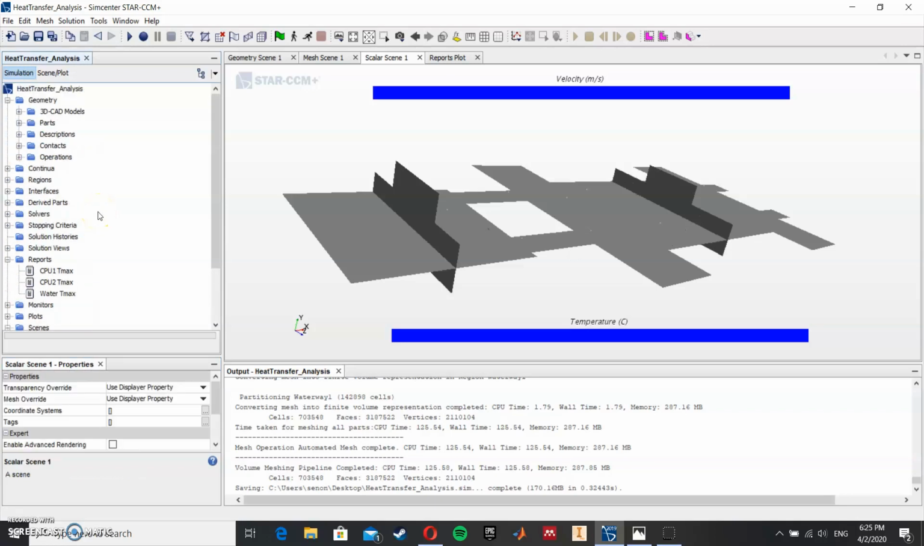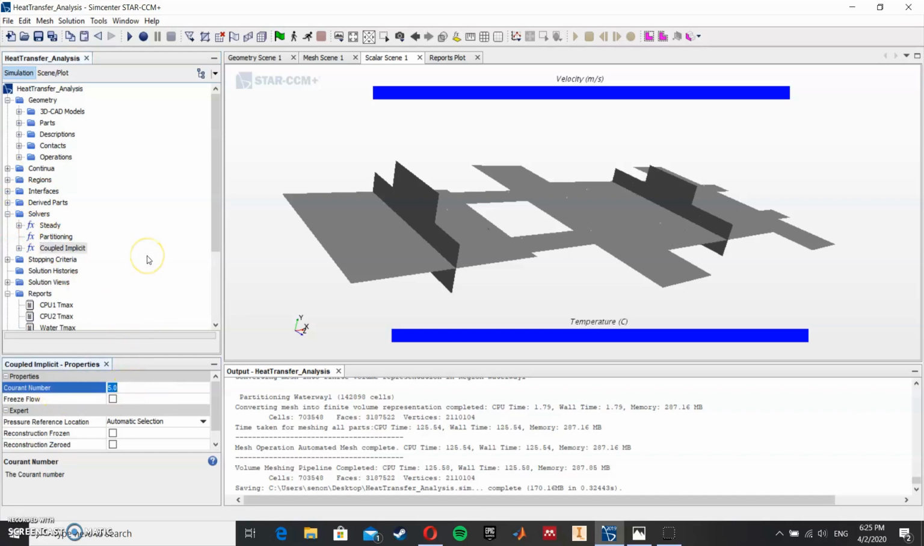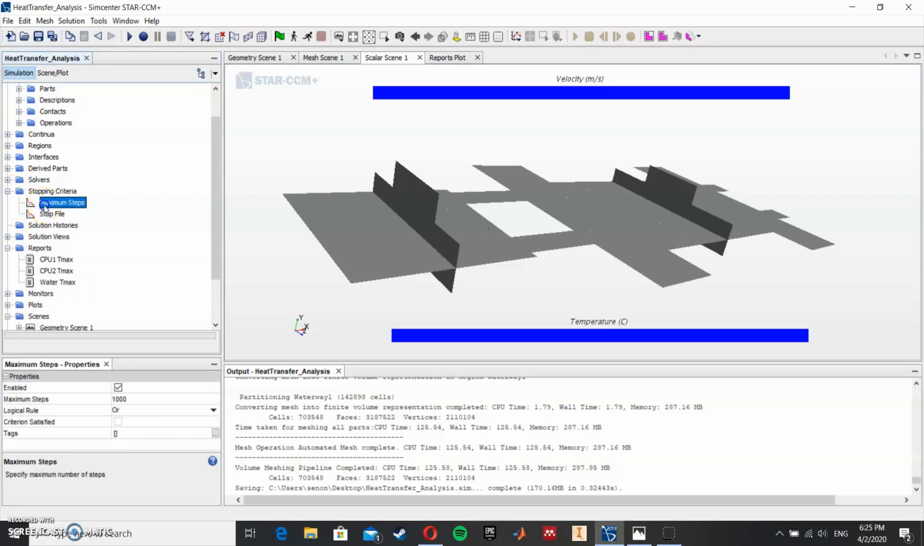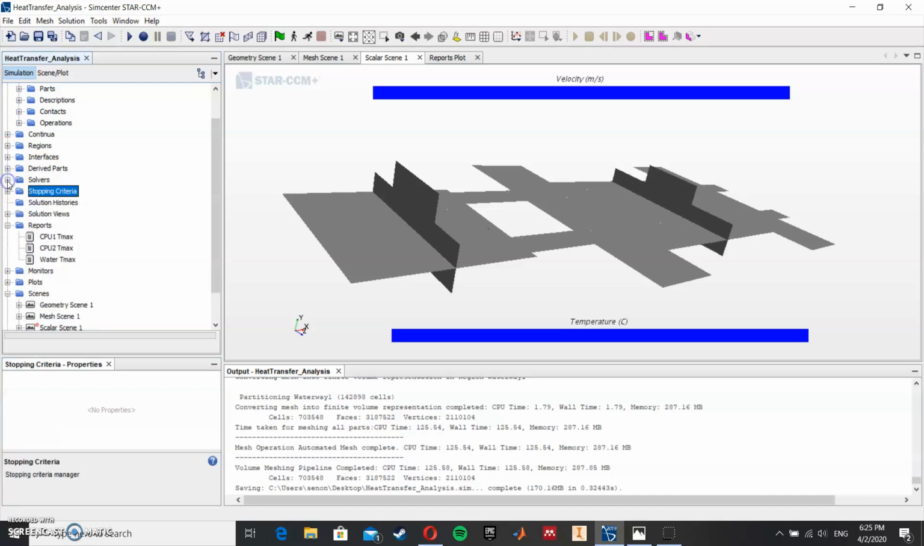So that's that. Now let's go to solvers. Here's your Courant number. Read about the Courant number, it's important. Let's make it 50. 50 is fine. You can increase it further, but let's make it 100. And then stopping criteria. I would like to make it 50 first. If it does not get steady after 50, we can always increase it, or you can disable it, and it will go on forever until your computer explodes. All right.